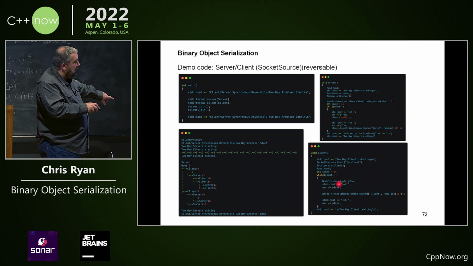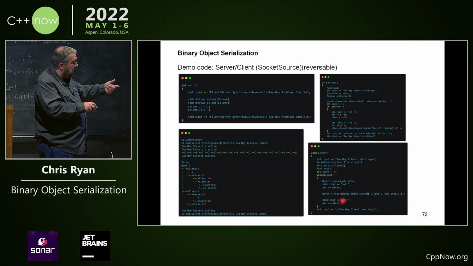The client console output shows that I'm streaming it into the client. I stream in the tree. I add another random node. I call it a client, I give it a random ID. It inserts itself into the tree that was just read across. I stream it back out, or say the client's writing out and streams it back out.